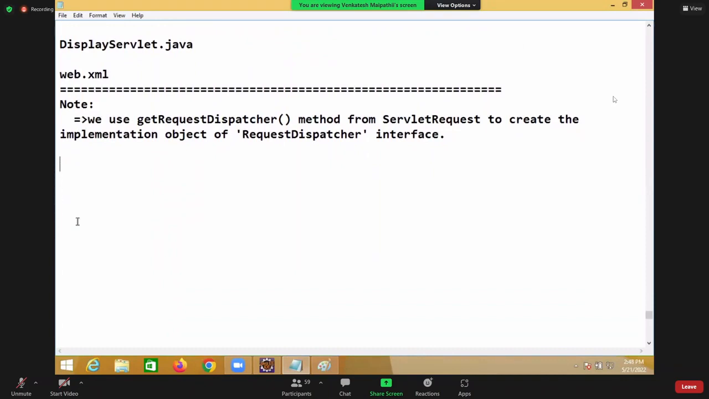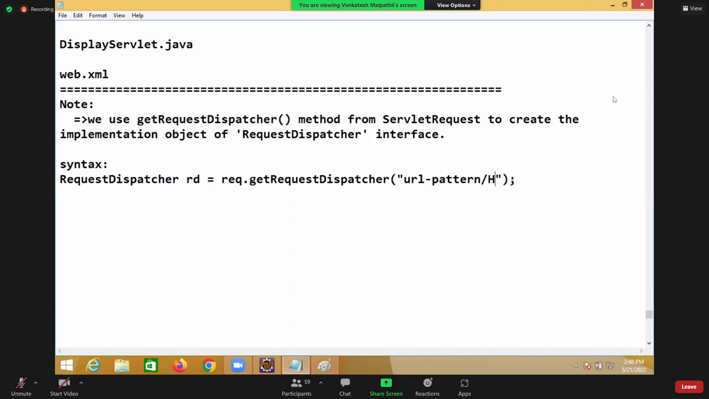Right. The syntax is RequestDispatcher rd = req.getRequestDispatcher. Here we are passing a URL pattern or HTML or JSP.